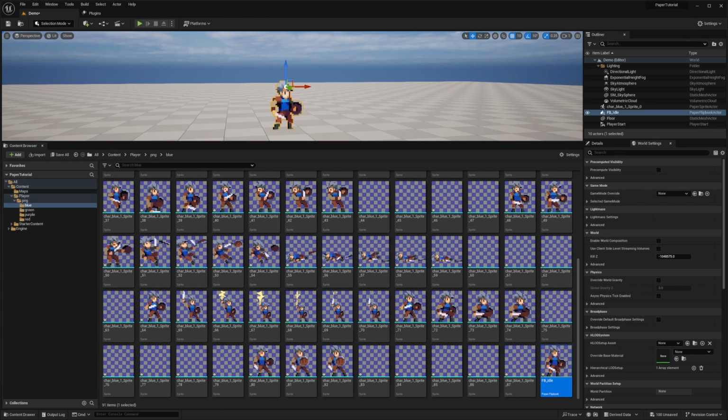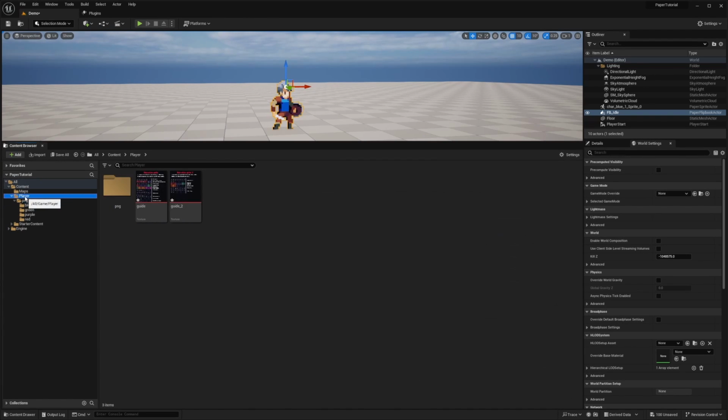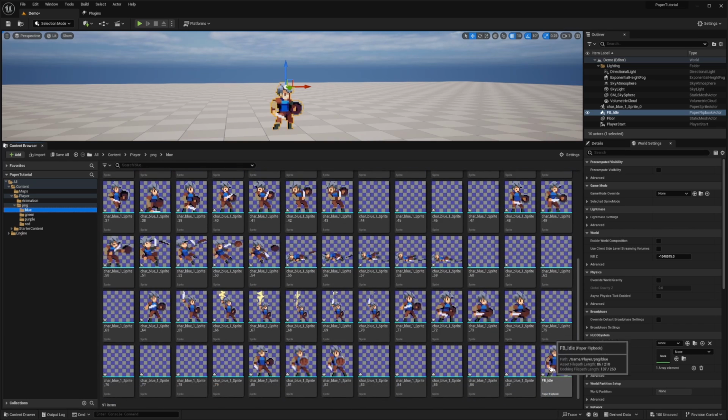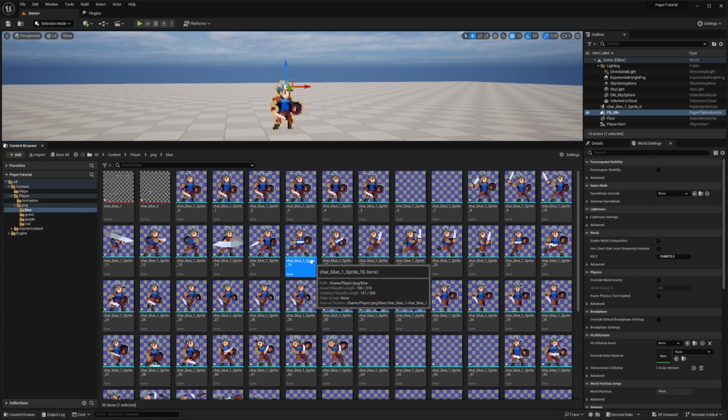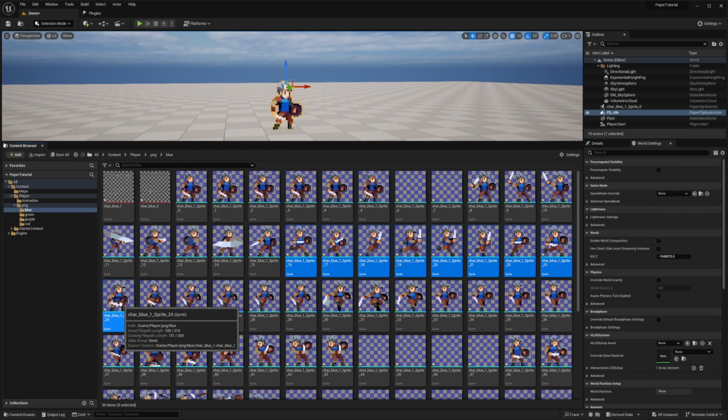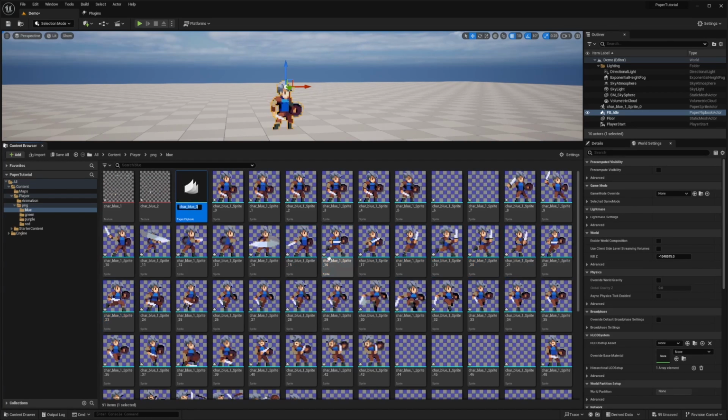So I'll actually move this flipbook to another folder for assets. I'll create a new folder under player and call it animation, and I'll just move that flipbook over here. So we've created the idle one. And now the run animation is going to be, I believe, 16 to 23. So I'll create this flipbook and call it FB run.